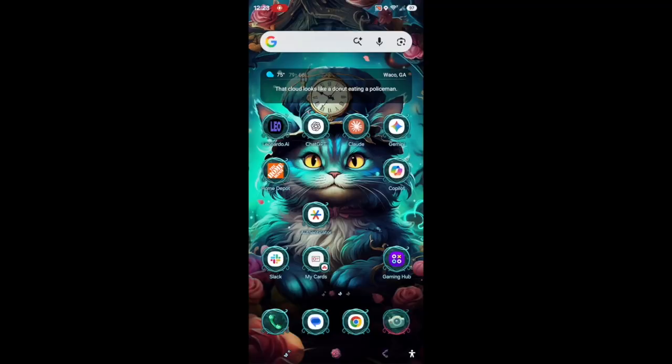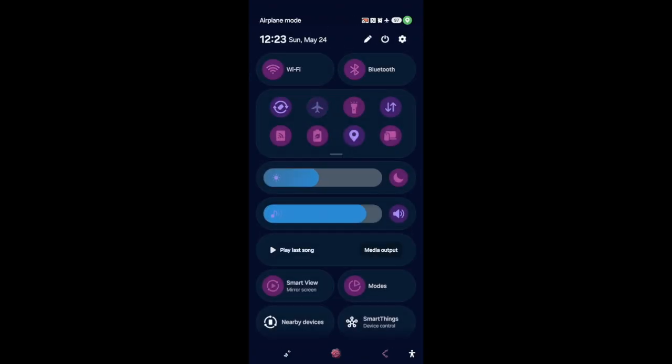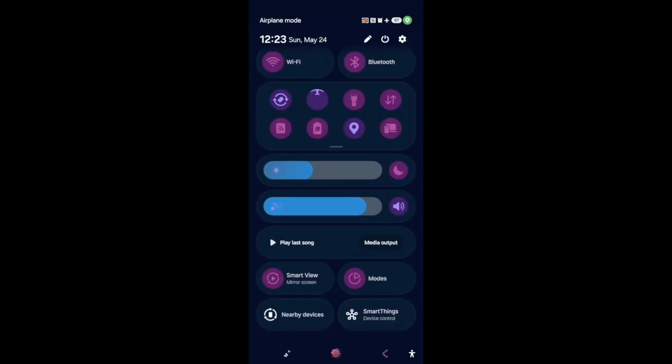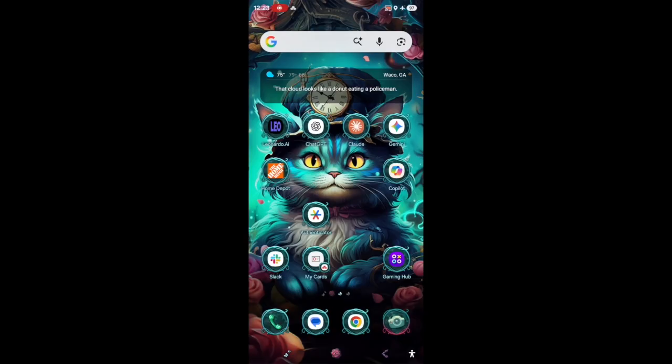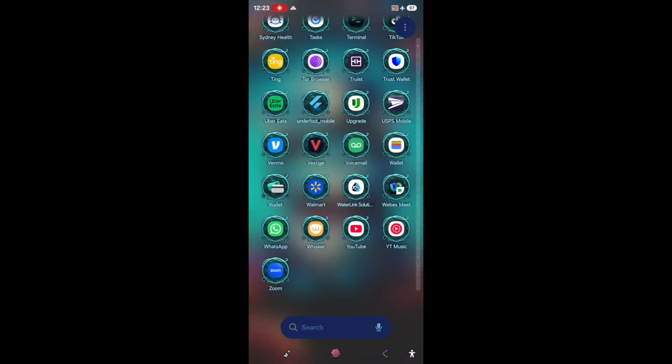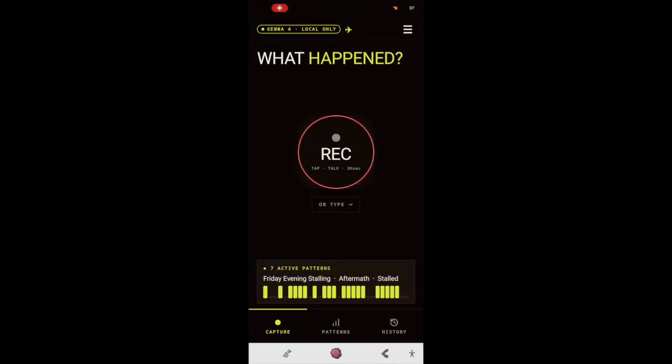Alright, so first thing I'm going to do is turn on airplane mode because I already have the model preloaded, so it doesn't need network at all. Let me get into settings.